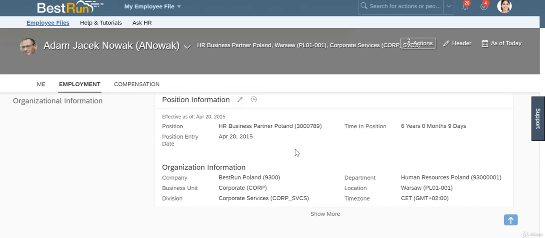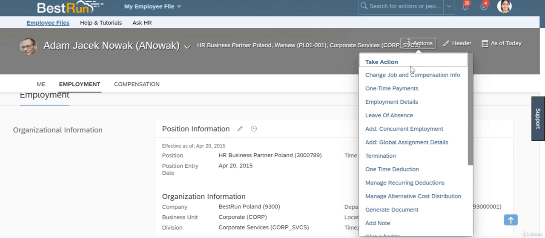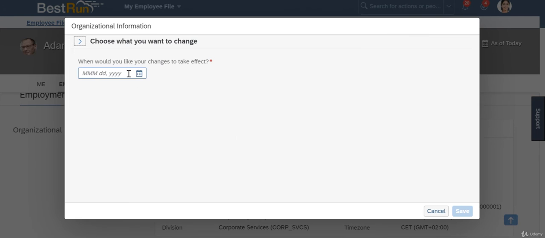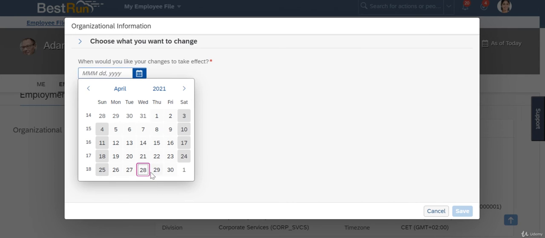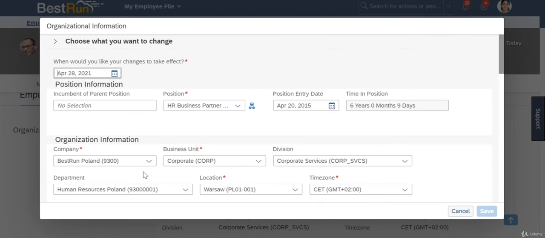To maintain the employment section, there are two ways to maintain it. The first is to take action. You can come to change job and compensation information. This is the way mostly managers and HRBP maintain the information. Or the second way is you can directly come here and click on change, and this will also take you to a similar menu, where you want to make the changes from April 28, and you can change anything here.